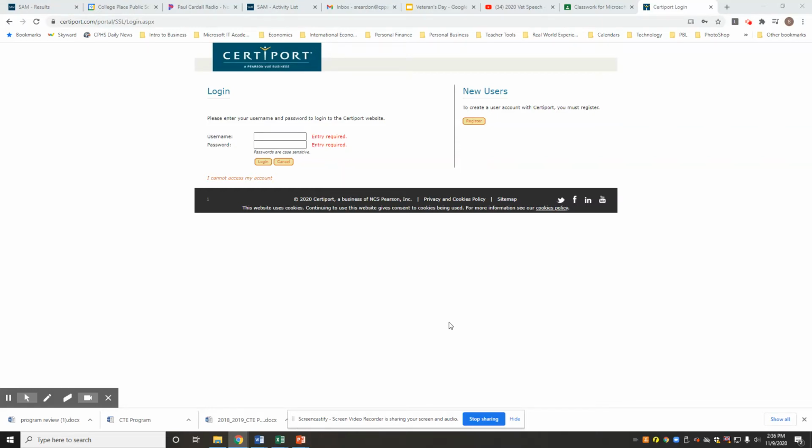All right, Certiport login. This is extremely important for you to complete this process. Otherwise, you cannot test. I guess that's my first message. Second message is make sure you record your password. Don't depend on your computer to save it.